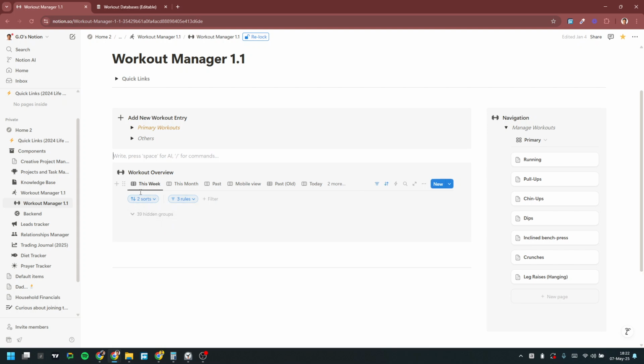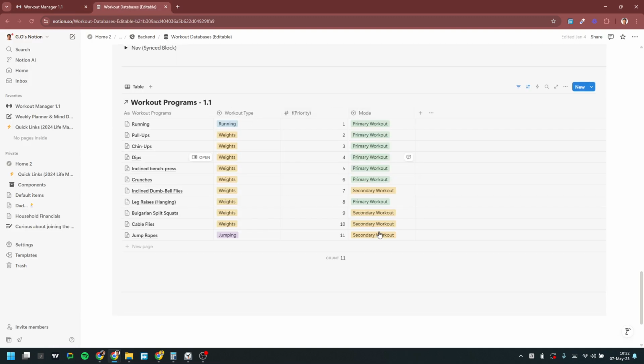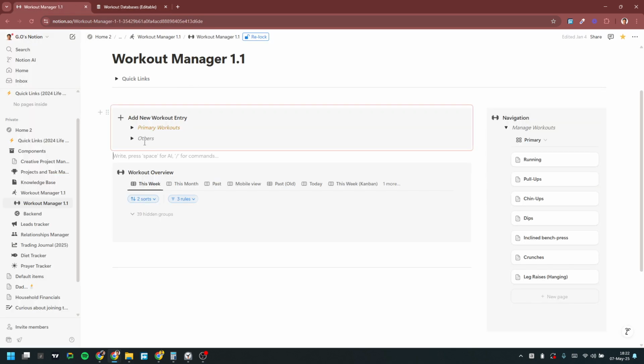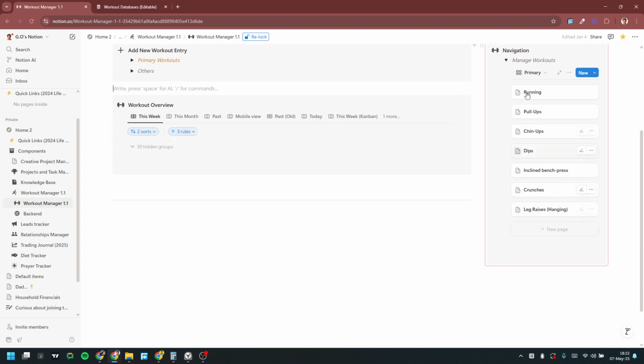So I need to only see things that occur this week here. And then for this month. Okay, so remember the primary workouts and secondary workouts. Something similar happened here, where I'm managing workouts, so you can see my primary workouts.